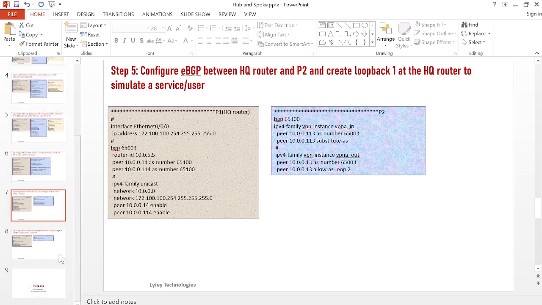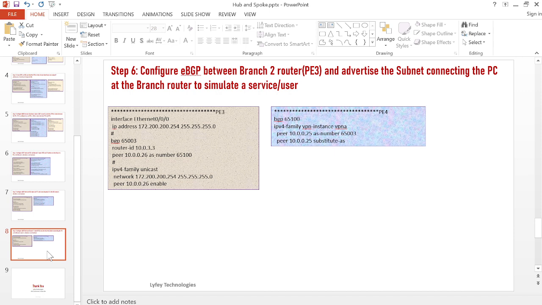So our last step of configuration is to configure eBGP between branch 2 and P3 and advertise the subnet connecting the PC. So we are configuring P3, we are configuring BGP peering toward the CE, and remember here also we are doing the same. We are substituting the AS. So we run the command substitute AS.